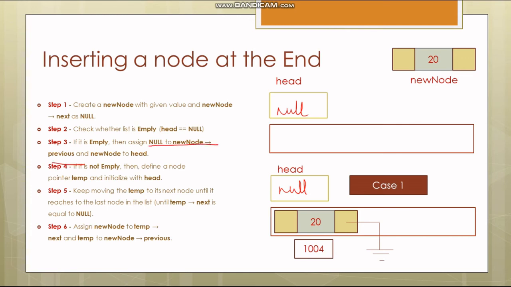So here you can see that in the first step we have already assigned the null value to the next pointer, and if the list is empty, we will be assigning null to the previous link of the new node as well, and we will be updating the value of head from null to 1004, that is the address at which the new node is stored.